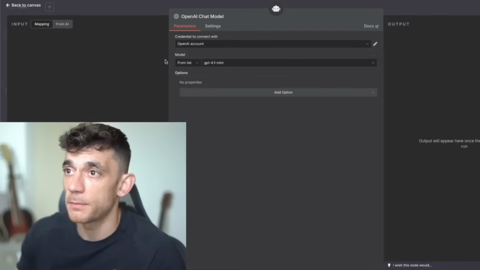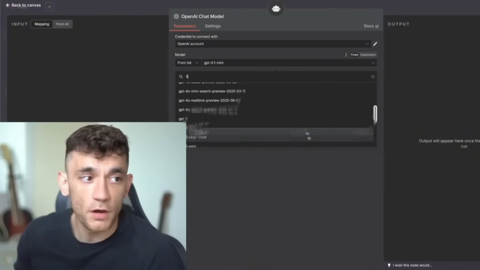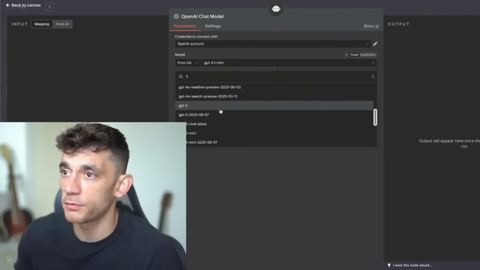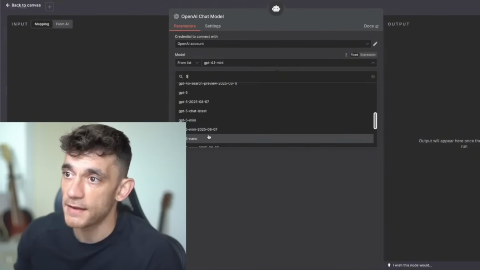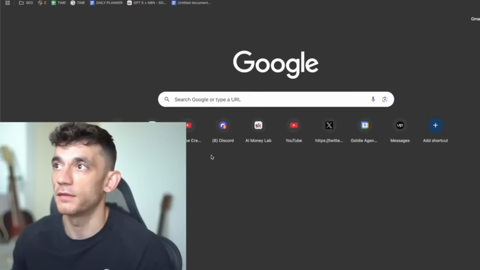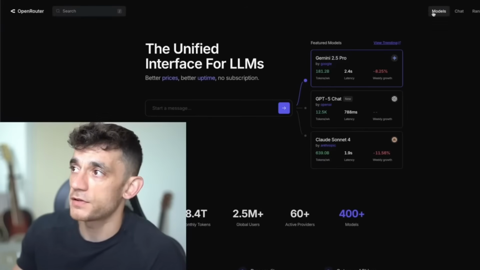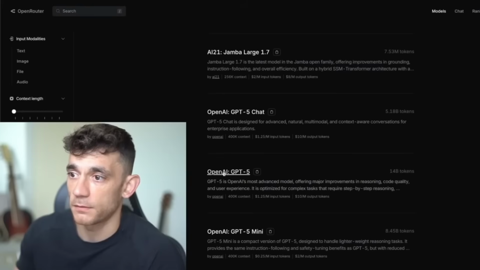Then from here, you're going to see the model list. Again, you just type in 5. Now you've got a bunch of different options here. For example, you've got GPT-5 2025-08-07, chat latest, mini, nano, etc. And if you're wondering what all the differences between these models are, let me pull this up. You can actually compare the models over on OpenRouter if you want to see some examples. So let's pull these up.